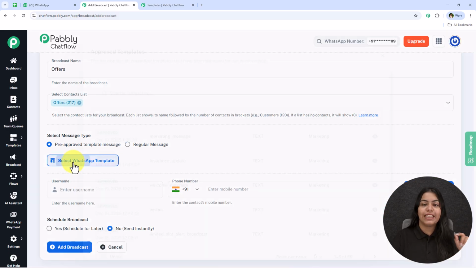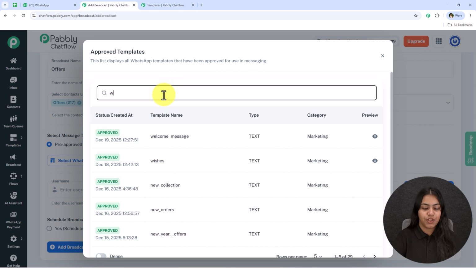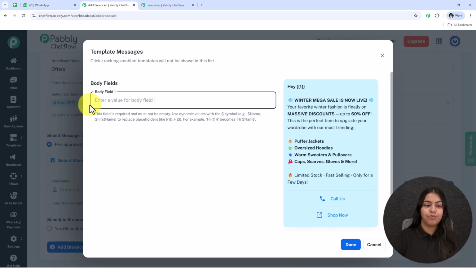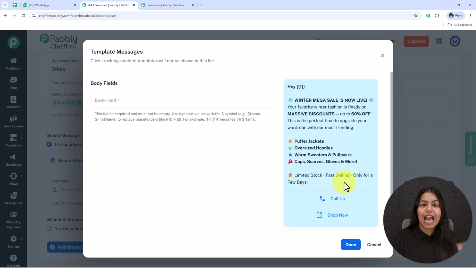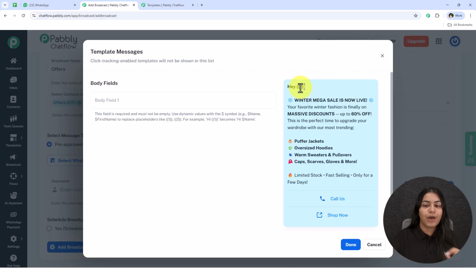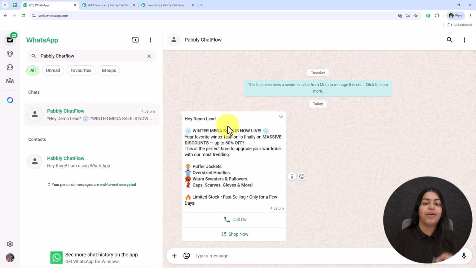I'm just going to select a WhatsApp template right over here. I'm just going to look for my template and select it. After this, it is asking me for this body field one. So you must be wondering, what is this? In this template, you can see I have one in curly brackets right over here.